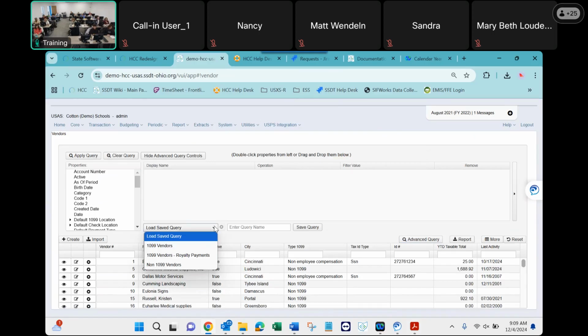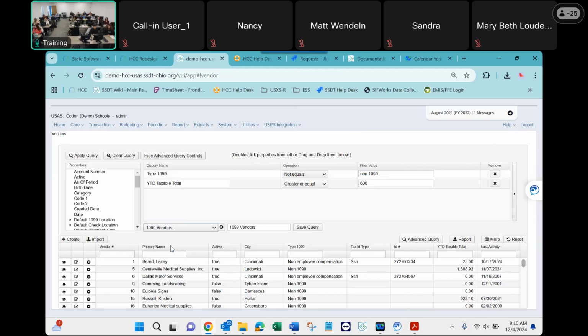So if you have somebody else, sometimes positions change in a district, or you might want a treasurer looking at what an AP person's doing. If an AP person sets it, the treasurer won't be able to get it. So you can set these up. There's one for 1099. And then, so you've got your type 1099, not equals to non-1099. That's the same thing as the less than, greater than, non-1099 in the grid that we set up here. And then year-to-date taxable is greater or equal to 600. So we did the similar thing on the grid when we had it listed right here.